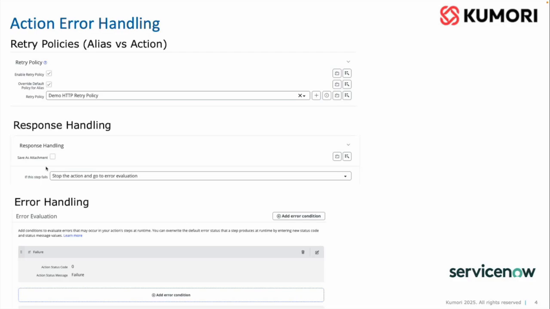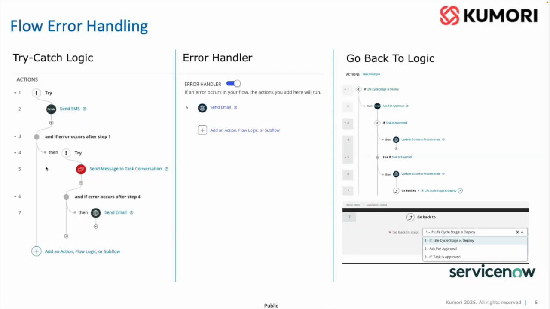Finally, for error handling, we can catch the errors that come as part of step failures. If any step out of the 5, 6, or 3 steps that we have in our action fails, we can catch that error and perform an action related to that error using the error handling.